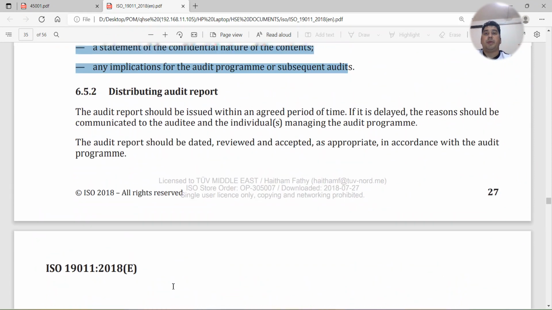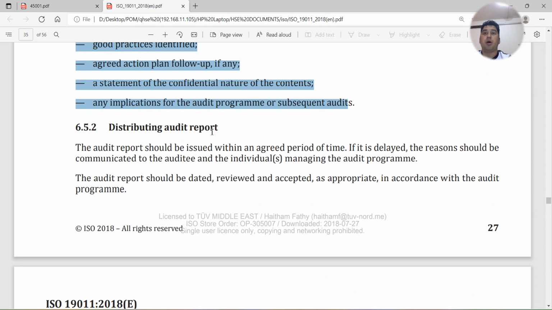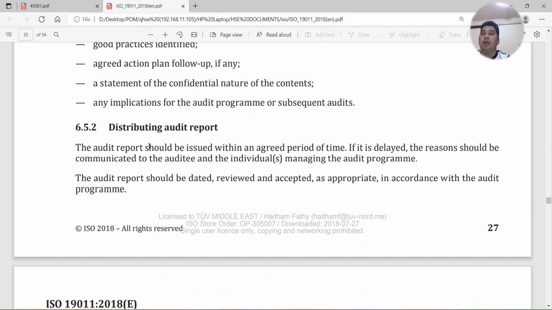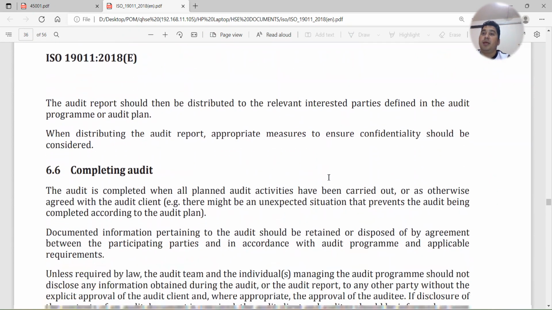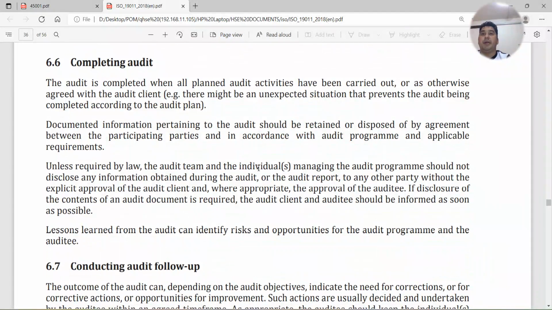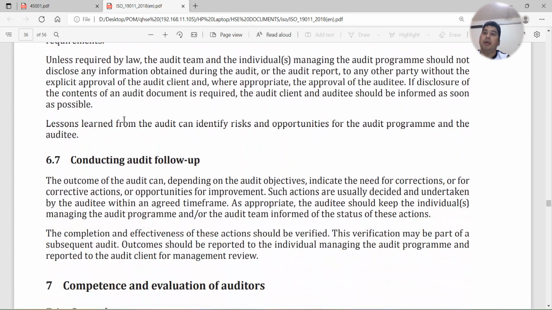Distributing audit report. Once you prepare the audit report, you have to distribute it to the auditee. The audit report should be issued within an agreed period of time, which you have agreed during the closing meeting. If it is delayed, the reason should be communicated to the auditee and the individual managing the audit program. Completing audit. The audit is completed when all planned activities have been carried out or as otherwise agreed with the audit client. Once you complete the audit there should be follow-up.